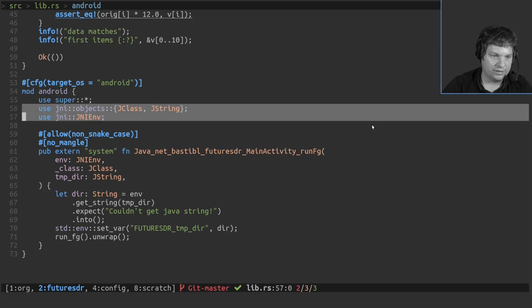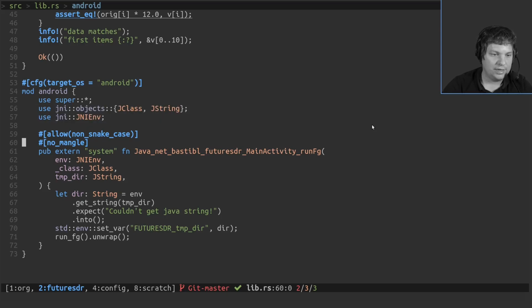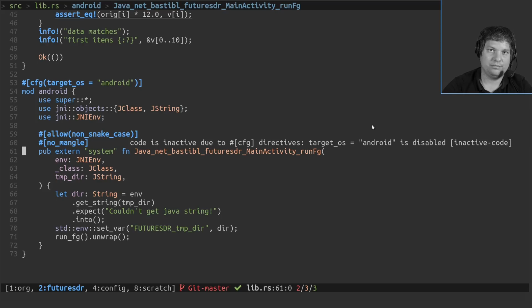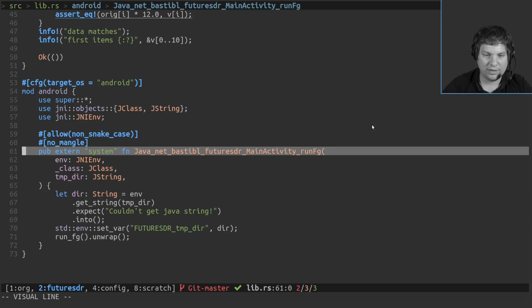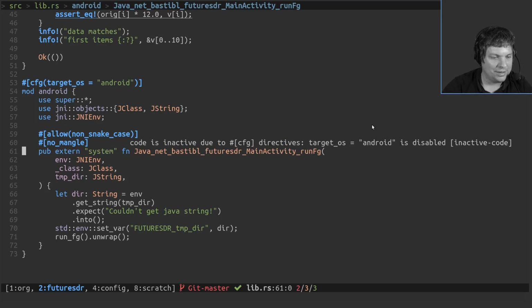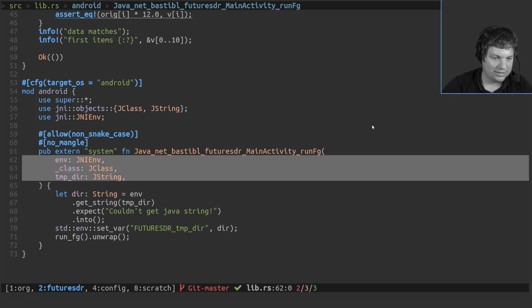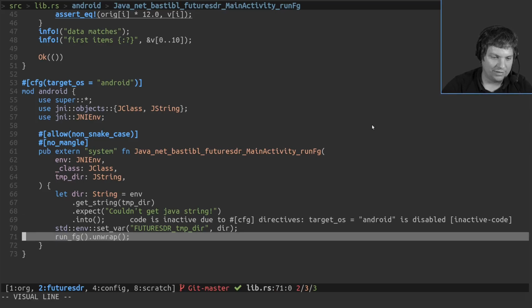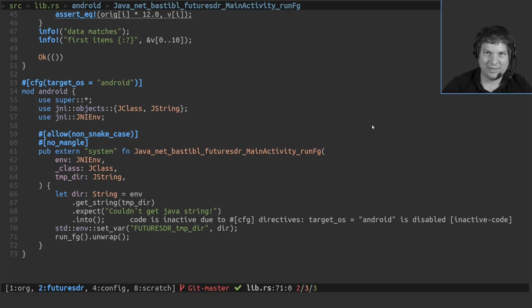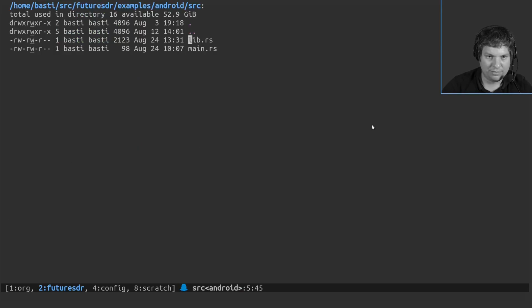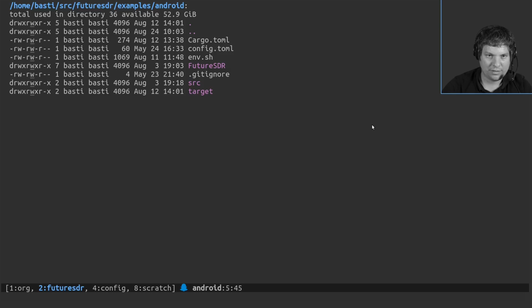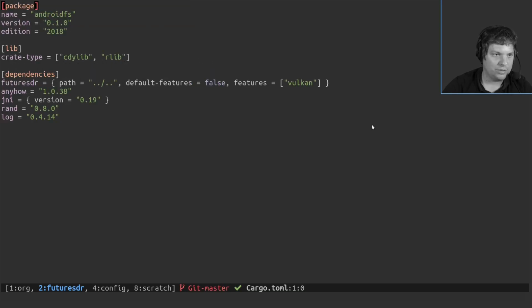And what we use here is the JNI crate for Java Native Interface. And this allows or eases creating Android bindings. In our case, we have a function that's called Java_net_bitstable_FutureSDR_MainActivity_runFlowGraph. It's a bit weird, but that's the way Android wants it. And we can later see how this path comes together and how it's reflected in our Android app. And everything it does, so this is kind of standard stuff, and everything it does is run the flow graph. That's basically everything.